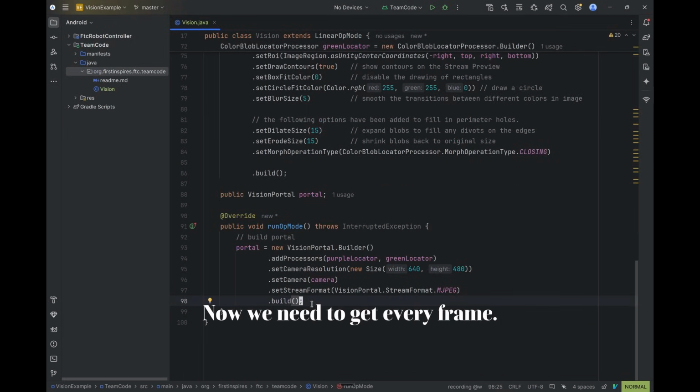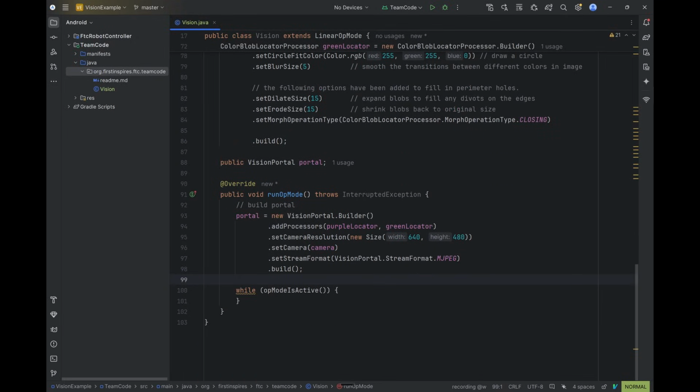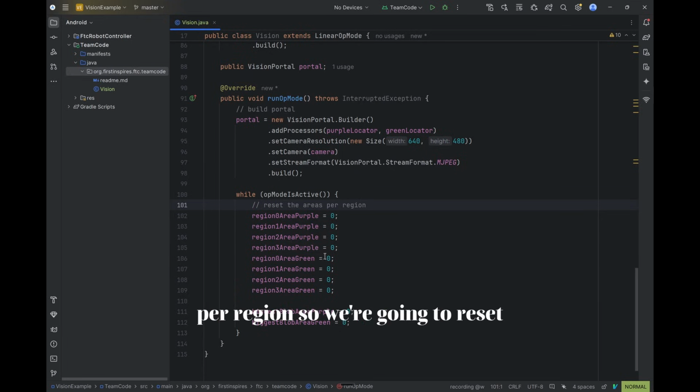Now we need to get every frame. We do while op mode is active. We're going to reset all the areas per region. So we're going to set these to 0 because after every frame occurs, we want to reset our areas to 0 so we don't start accumulating areas over as our camera keeps running.